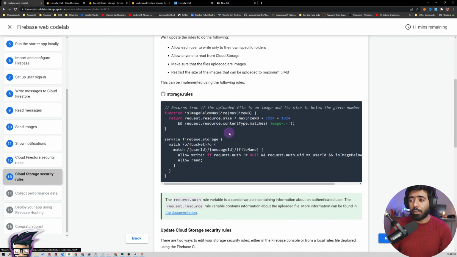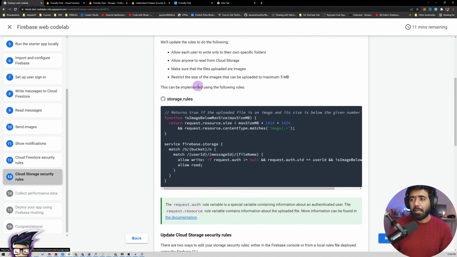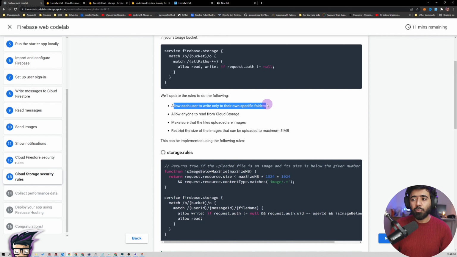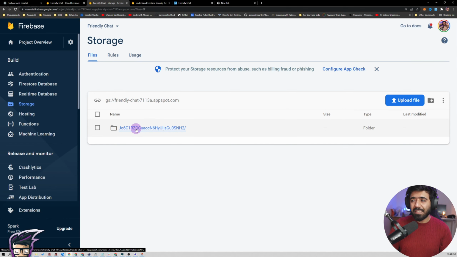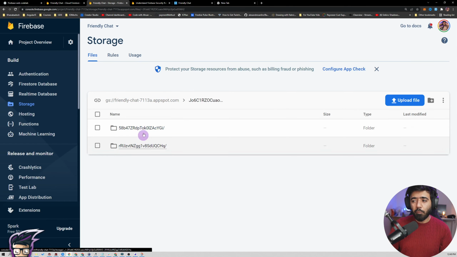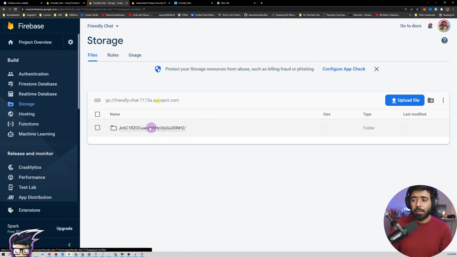So here, let's see what it looks like. So the changes that we are doing here will essentially allow each user to write only to their folders, which means that they cannot access any other folders. Right now, if I go to storage, you can see that this is the user and these are the folders, right? So this user will only be able to update their own particular folder and not anyone else's.